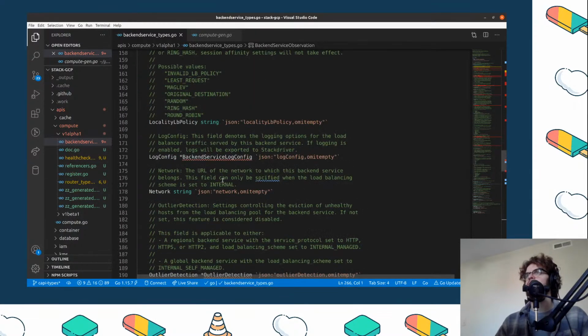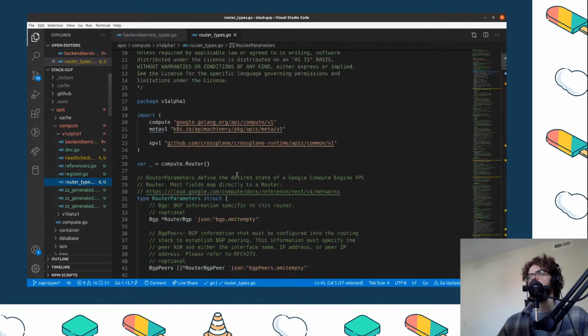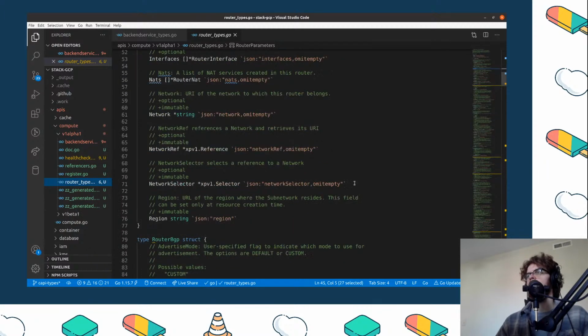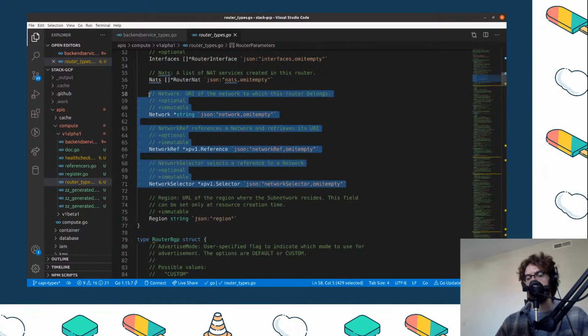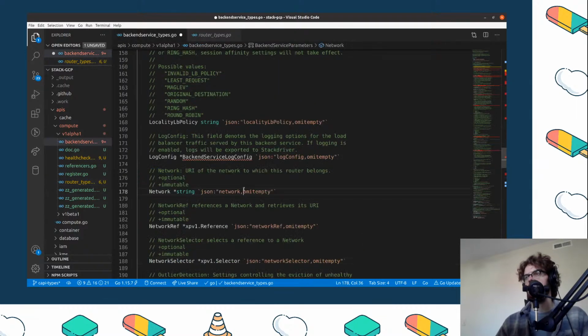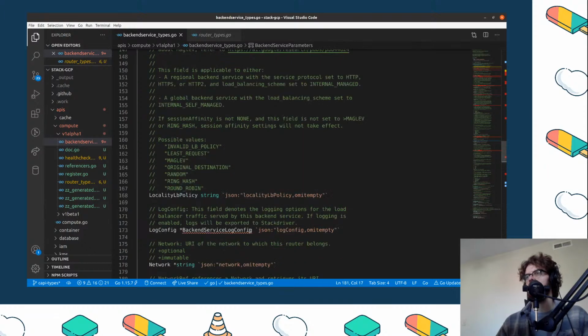So we're going to have to get these nested structs, but I believe, okay, this network is also interesting. This network is probably going to be a reference. This field can only be specified when the load balancing scheme is set to internal. So we're not actually going to use this, but we need to support it. And so we'll go ahead and do that. The network reference is just going to look just like the router reference to the network as well. So that was easy.